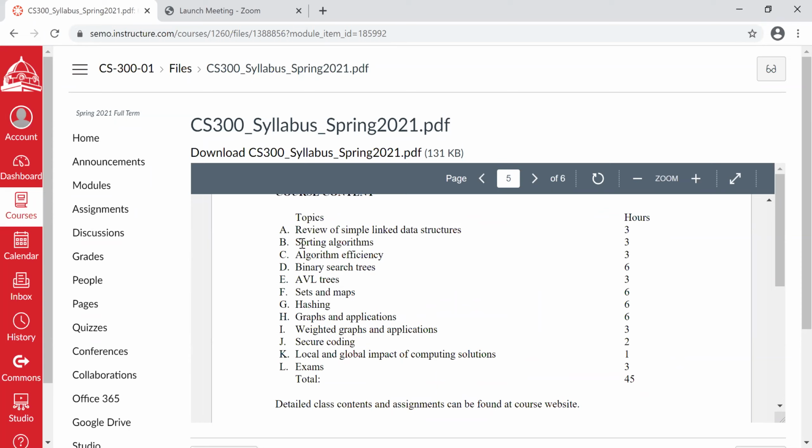Then we will move on to sorting algorithms and a very basic, interesting algorithm efficiency analysis, because there is another dedicated class. But this may help you, especially if you want to look for an internship early. And then binary search tree, AVL tree, so tree structures. Then set and map and hashing, and the graph, and the weighted graph, and some secure coding and the local and the global impact.